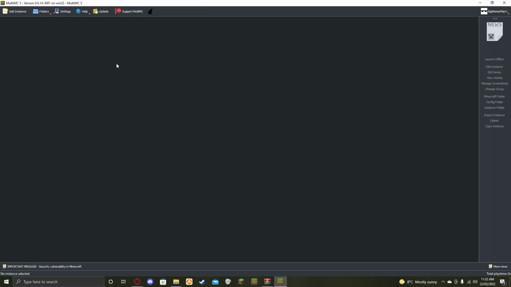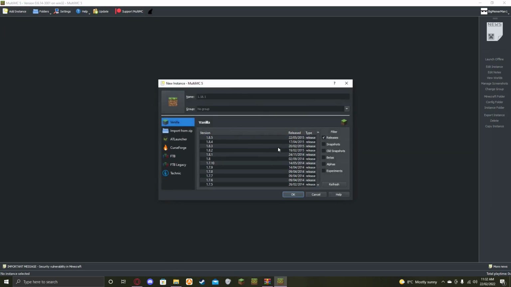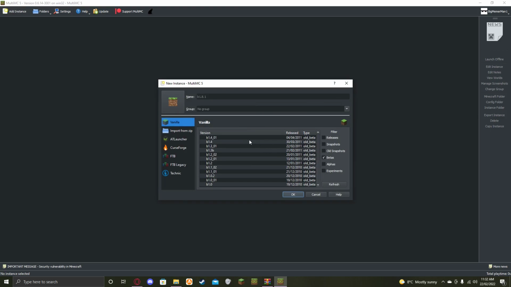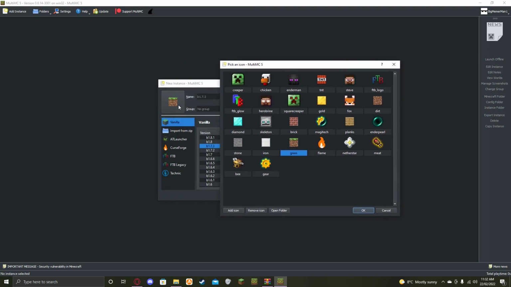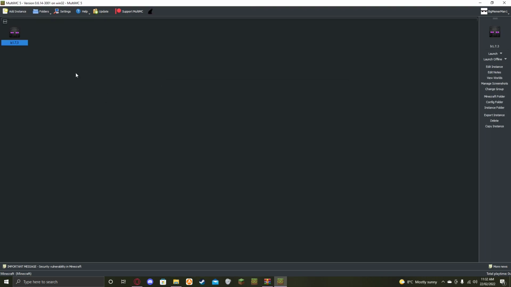So, if you want to actually add an instance, which means you can actually play the game, you want to click add instance and select the version you want. I'm going to select a random old version. That one, well, why not? And you can click this button over here to change the icon. I'm going to change it to this one. Named 1.7.3, yeah sure, why not?